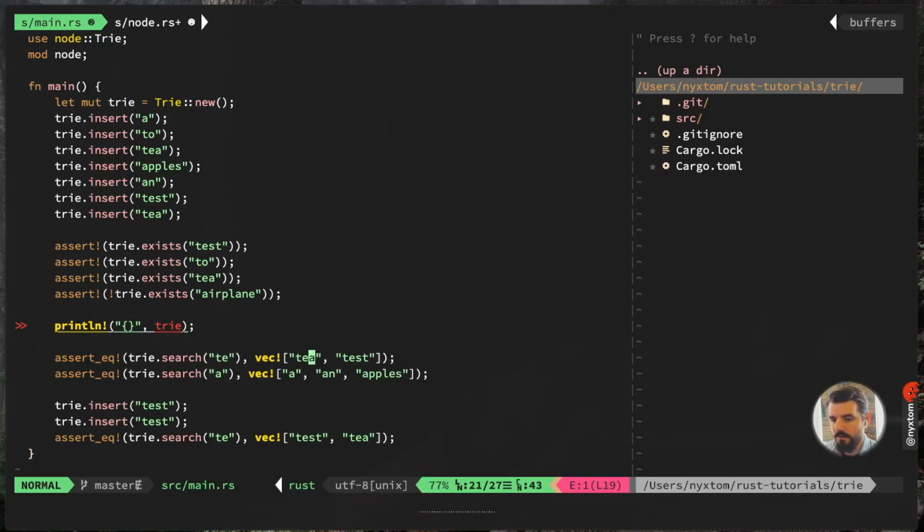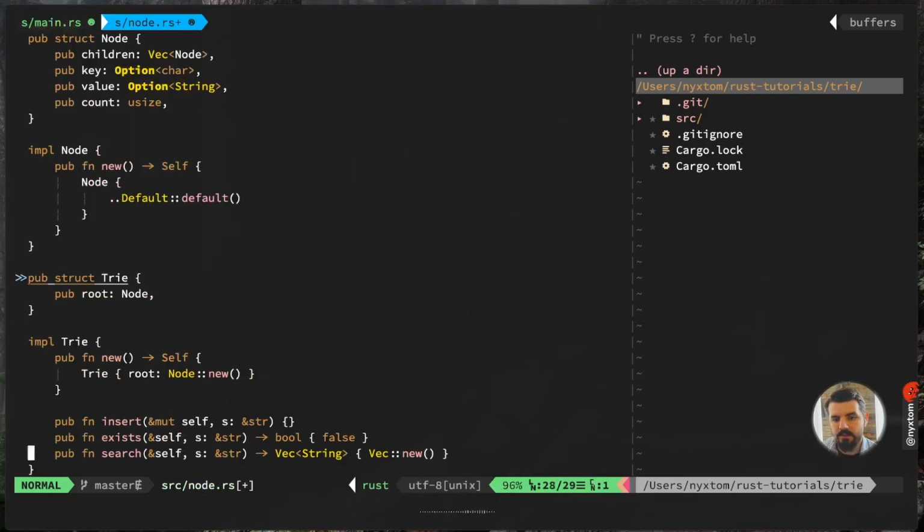These should be sorted by the count, followed by the alphabetic order. And we're going to insert a few more and then do that. All right. So first thing we want to do is implement our insert function here.